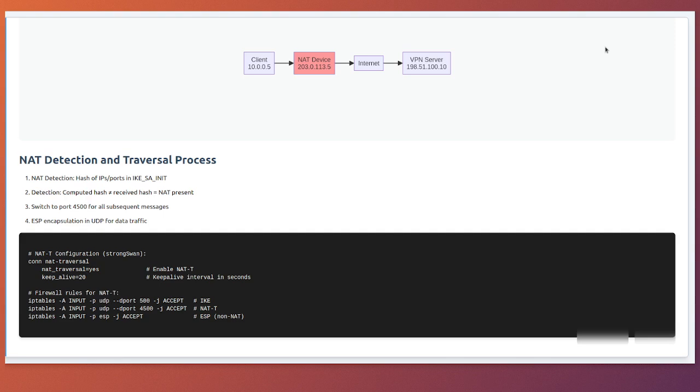The configuration for NAT-T is usually automatic, but you can tune parameters like keepalive intervals. In environments with aggressive NAT timeouts, reducing the keepalive interval can improve stability. Just remember that each keepalive consumes bandwidth, so find the right balance for your network.